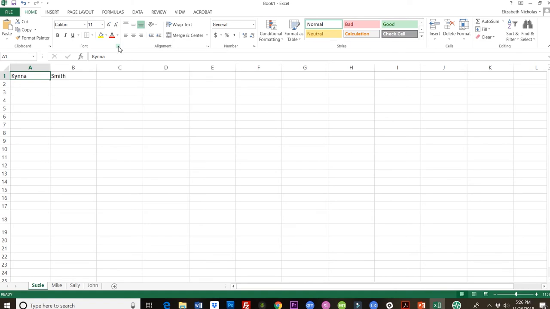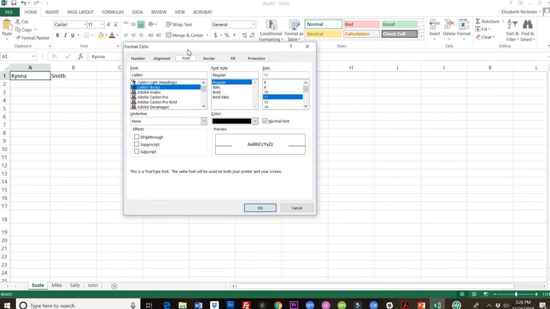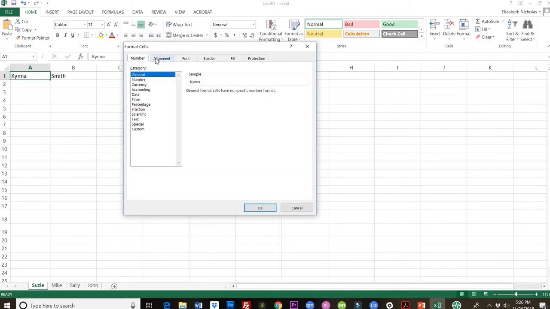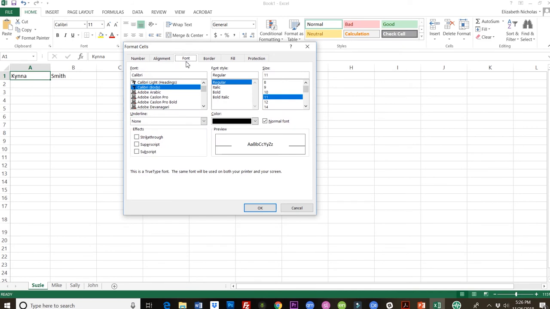If I click this, it's going to bring up a whole dialog box, and you will see that it has my color, which is here. And if I have any alignments to do or numbers, it's going to pull it over here. So if I want to customize different numbers, or align it a certain way to either wrap the text or merge the cells, then I can do that. It has your font, so if I wanted to find Times New Roman, I could within this dialog box here.